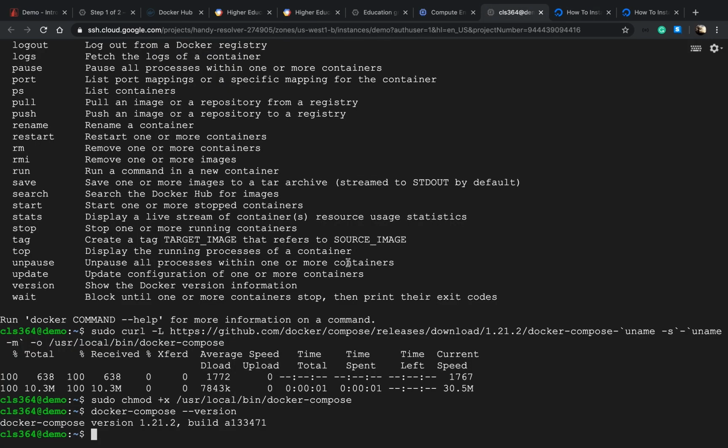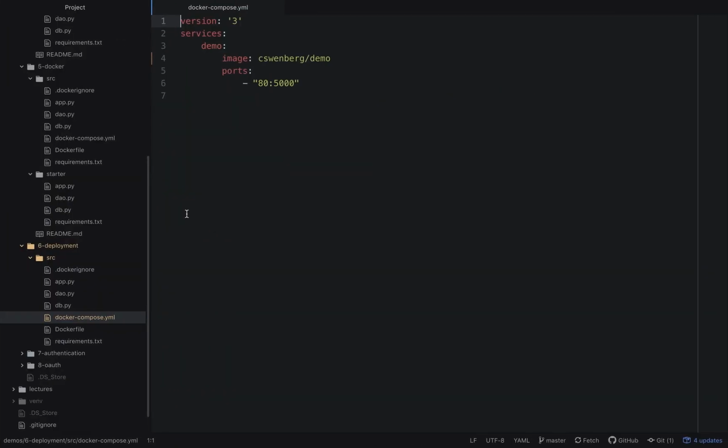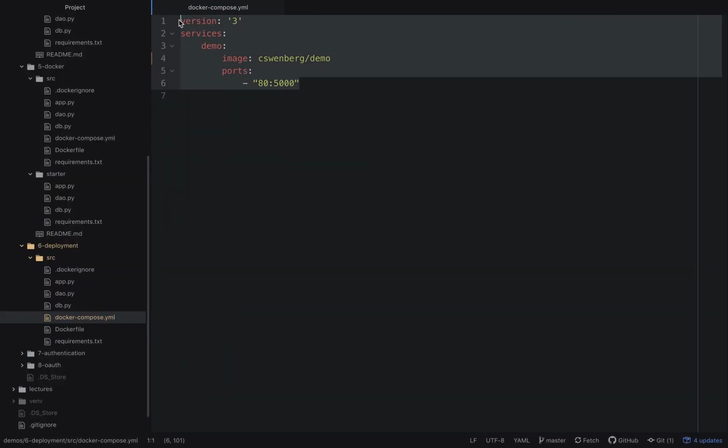Cool. So now that we have Docker and Docker Compose installed on our external server hosted by Google Cloud, we can then move on to actually pulling our code from Docker Hub onto this machine. We're going to start that through the Docker Compose file. As you recall, back in the last demo, we showed you how to use a docker compose.yaml file to automate the running of your Docker container.